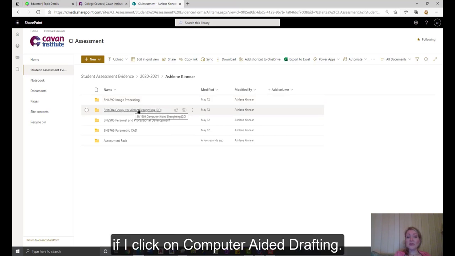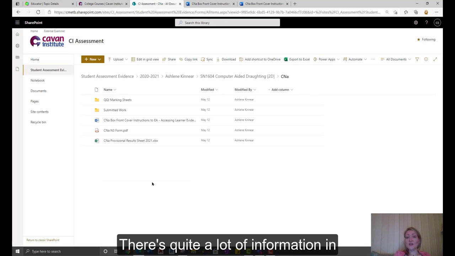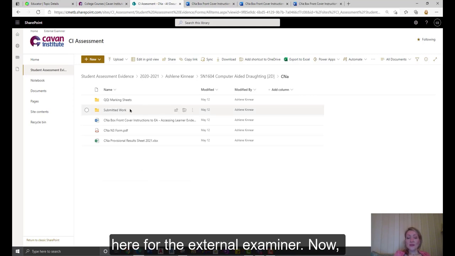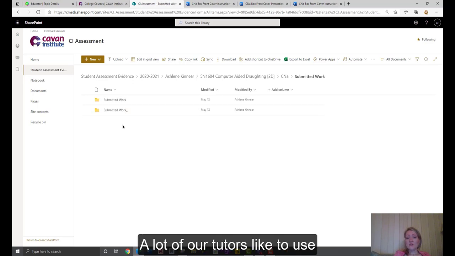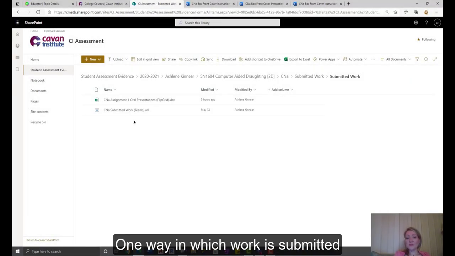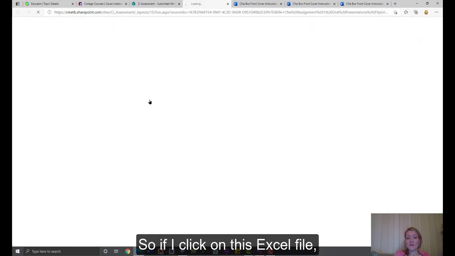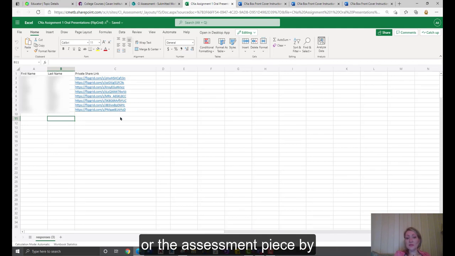So for example, if I click on computer-aided drafting, there's quite a lot of information in here for the external examiner. Now, just for demonstration purposes, if I click on submitted work, a lot of our tutors like to use a variety of applications, whether it's Flipgrid or OneNote or Stream or Teams. One way in which work is submitted is on Flipgrid. So if I click on this Excel file, it actually creates a link to each one of the Flipgrid or the assessment piece by those particular students.